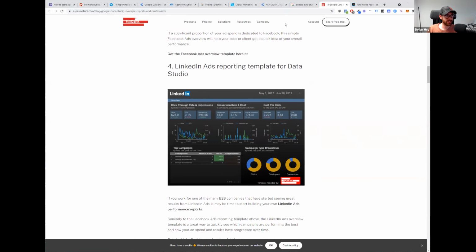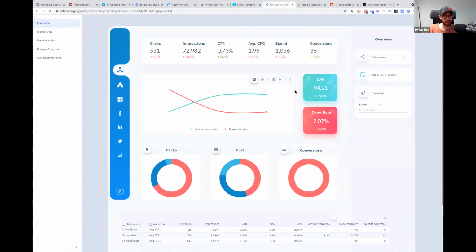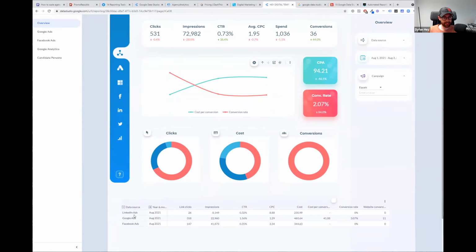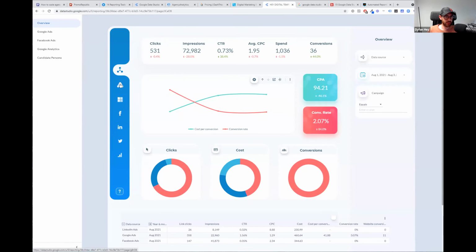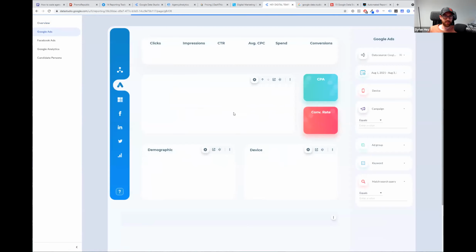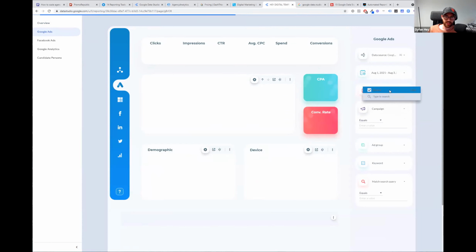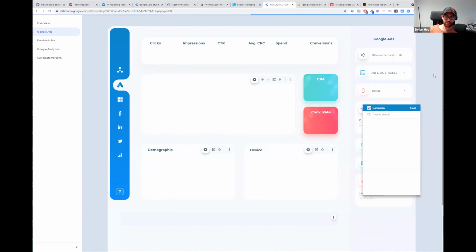I wish I could show you some of our live dashboards for our clients, but I can't share their financial data with you. However, this is a high level overview of an older template of ours. This is all fake data, but this is an overview of everything together: LinkedIn ads, Google ads, Facebook ads. This is the Google ads button. When you click on this, it takes you to a Google ads page, and you'll see metrics fill in here. You can change these different drop downs for date ranges, device, campaign names.